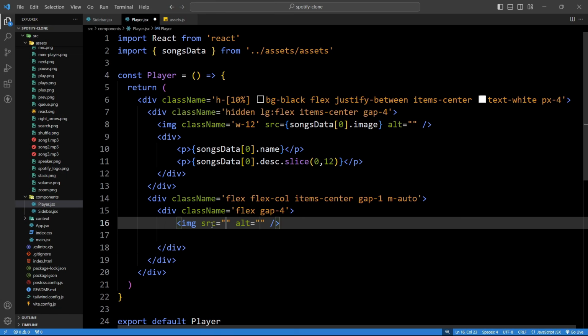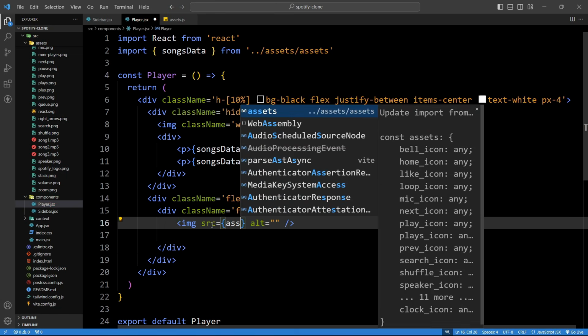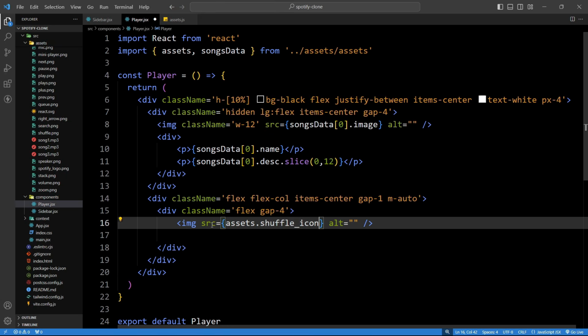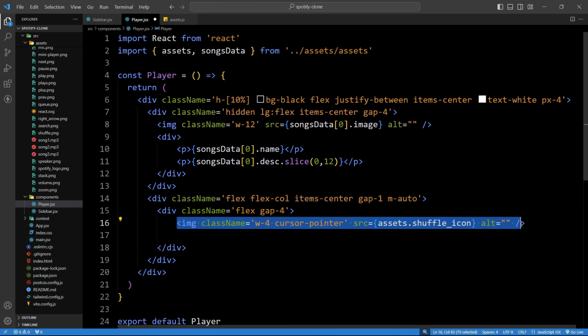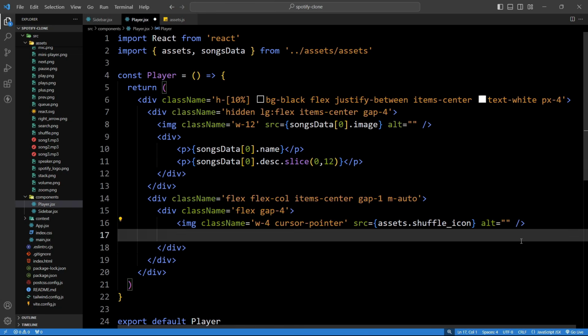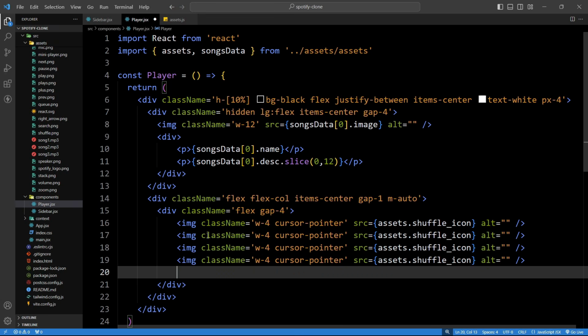In this div, we will add the image tag and in this src, we will use assets.shuffle icon. Then we will add the class name property. In this image, we will provide the width w4, then cursor pointer. Now let's copy this image tag and we will paste it for 4 times. So now we have total 5 images.